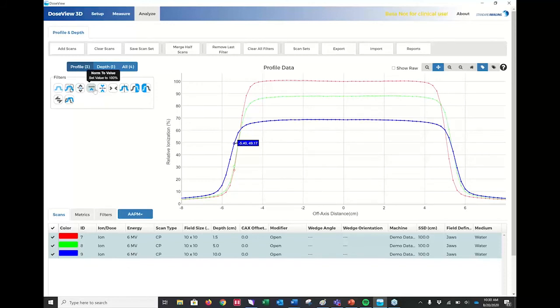Normalize to value. Normalize at center. Normalize, or I'm sorry, just center. You can do your average asymmetric. You can do your mirroring plus to minus or minus to plus. You have the ability here to flip the scan, and then also your shift.